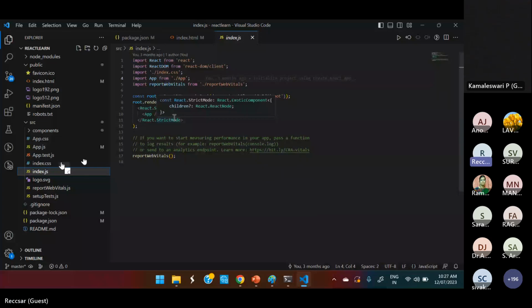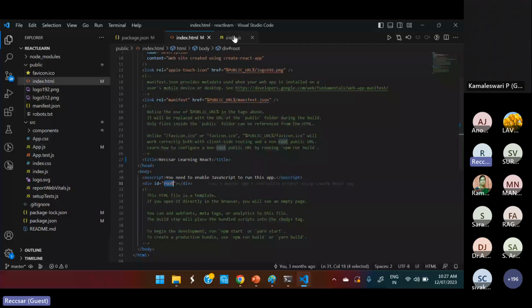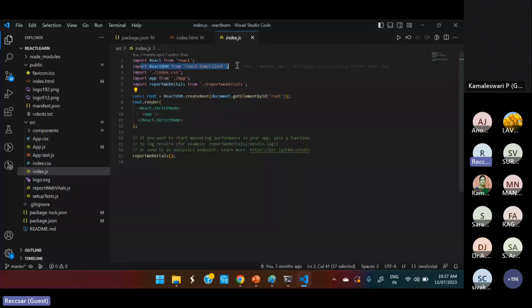So document.getElementById root, here we have connected the DOM concept. From here we call it, and here it will present the output. Now, import and export modules. Import means you will be importing from another page into this page. If you want to display something in the current page, you will import it.